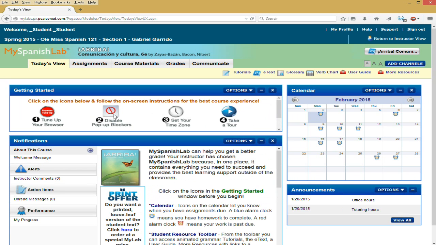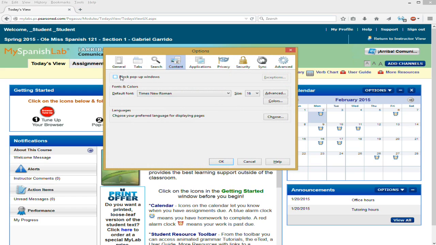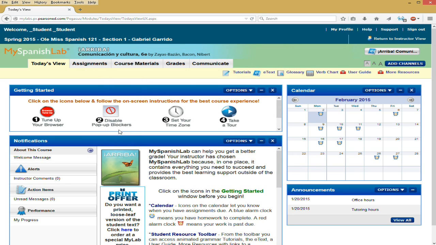Now I have to ask you to disable pop-up blockers. Mac and PCs, as we all know, are different. I'm using Firefox and I will disable the pop-up blockers for Firefox. I will go to Tools on the top of my menu, Options, Content. I have already disabled it. Here I have enabled pop-up windows, so I click on it and press OK. When I disable the pop-up blockers, it enables me to work on My Spanish Lab activities. Now I have finished with the settings.